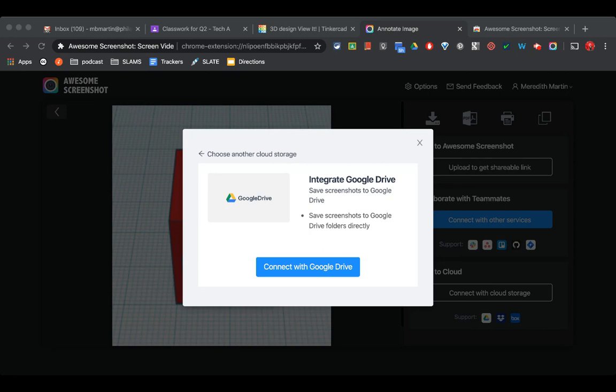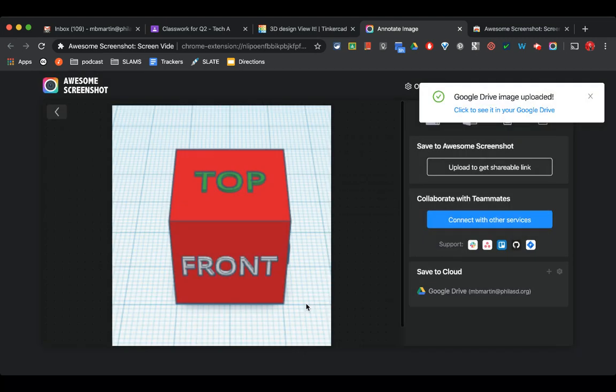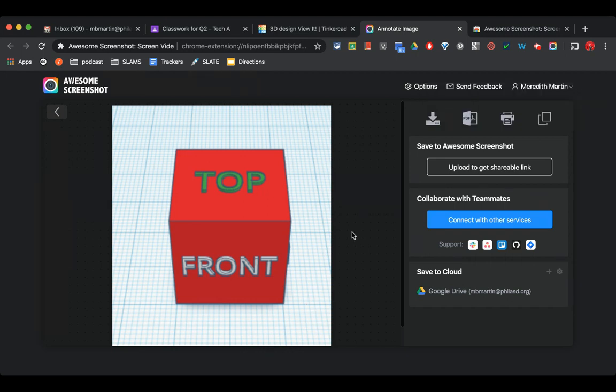You're going to click Allow one more time. You might need to scroll down to get it, and then you're going to give it a name and click Upload. Once it's done uploading, it will be saved in your Google Drive so you can use it later.